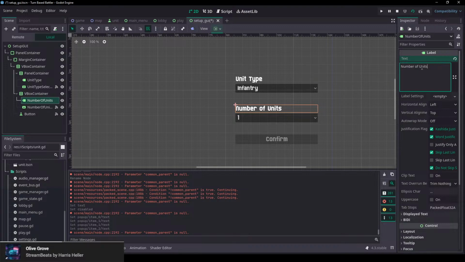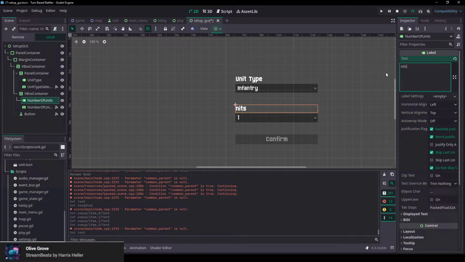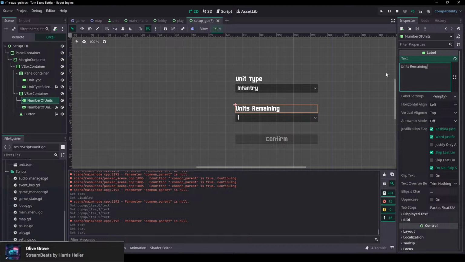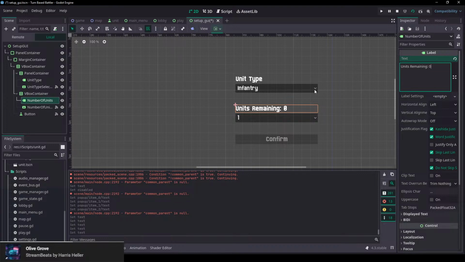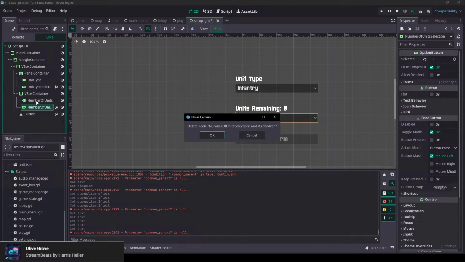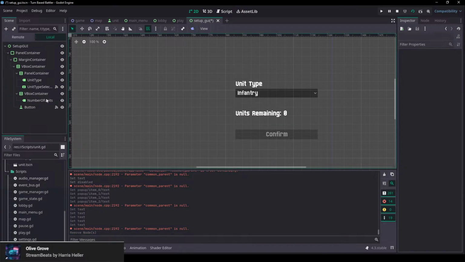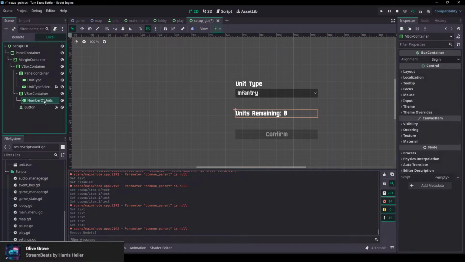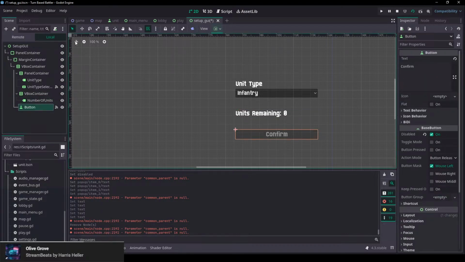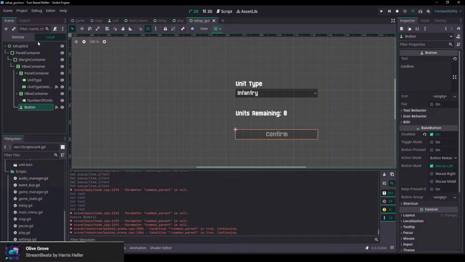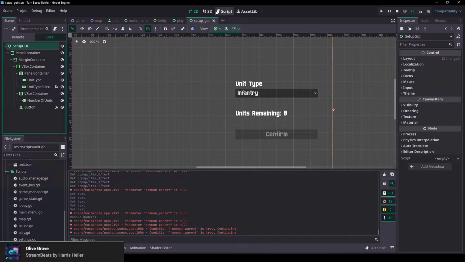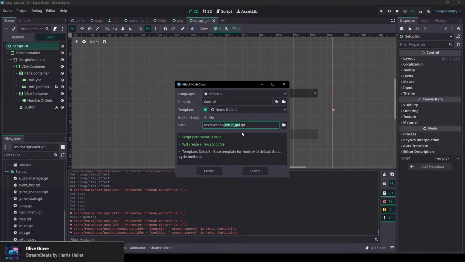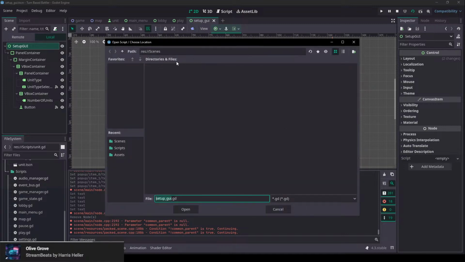So let's change this to like units. Ooh, units remaining. And we can start it with 0. We get rid of this drop down. We don't want this here. And then let's save that. Let's do a script for this. Put it in our scripts folder.